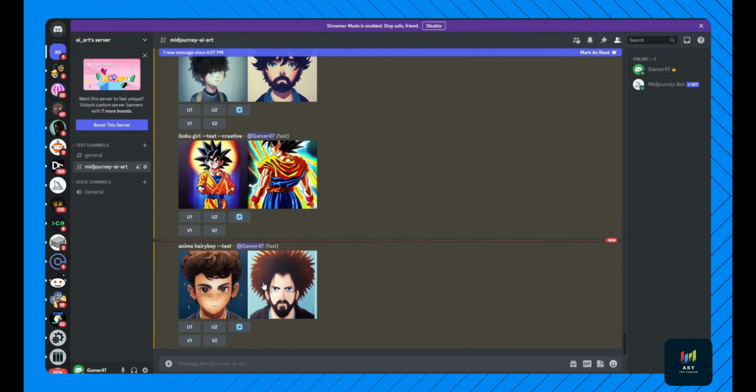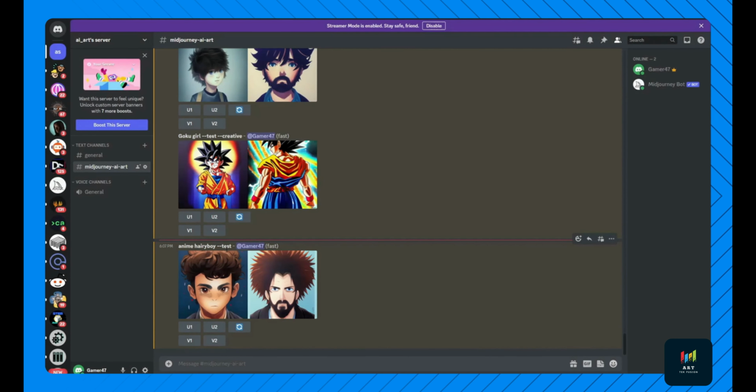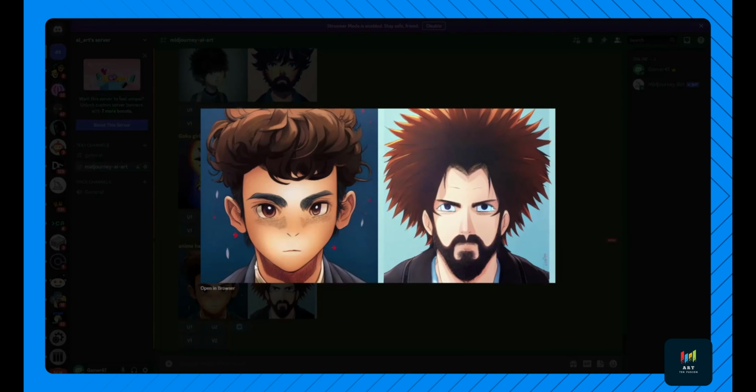So you can see it has generated the final output for us for the anime Harry Boy with this particular prompt that we have added over here. So it contains anime Harry Boy, and we have added the test parameter over here. So here is the final output that it has generated. By adding the --test parameter, it will create an artistic look of the image.